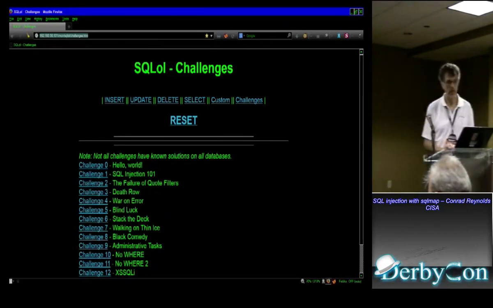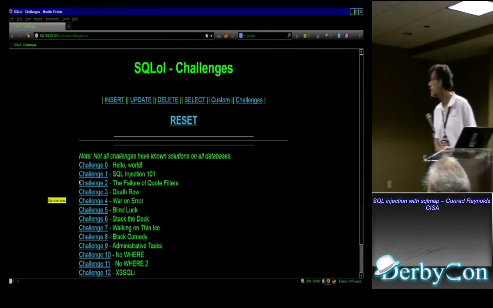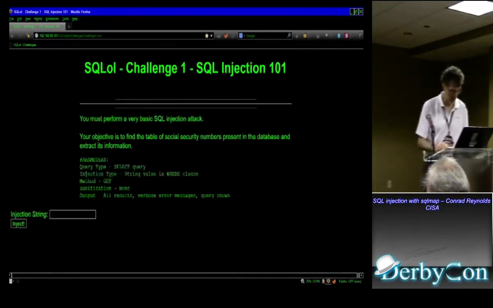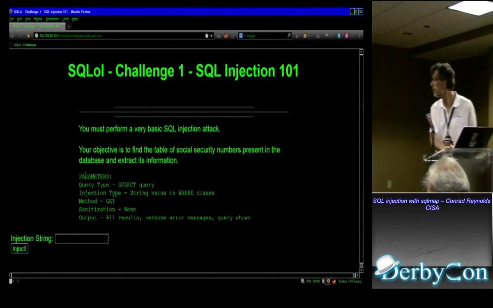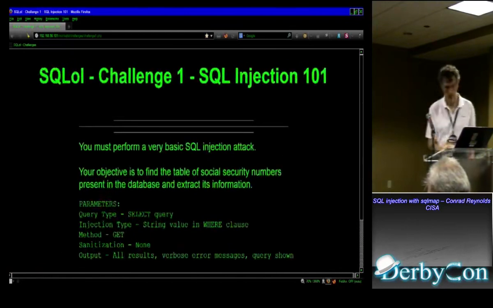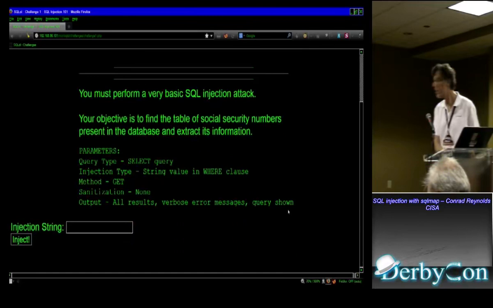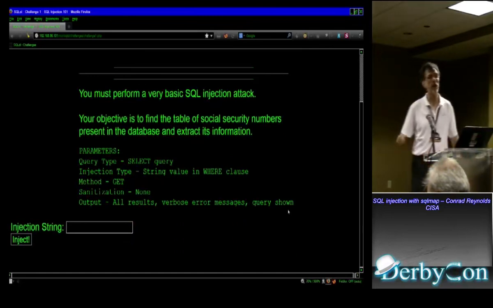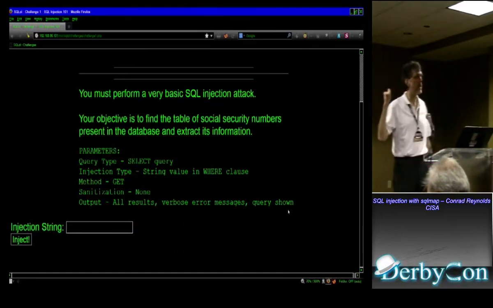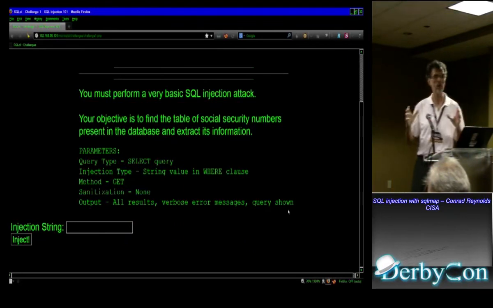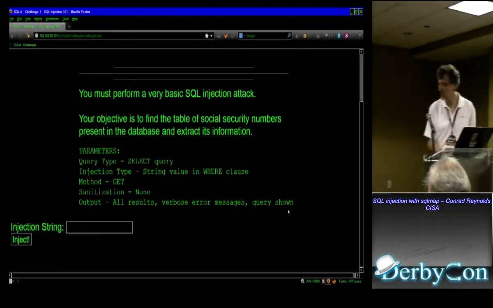And it's got a series of built-in challenges. And if I can find my cursor, we're going to get over there and we're going to try challenge number 1. See if I can make that a little bit bigger for what's going on back there. What it allows us to do is it has a SQL statement behind this web page, and you type in your injection string and inject it, and it'll show you what the results of your attempted injection were.